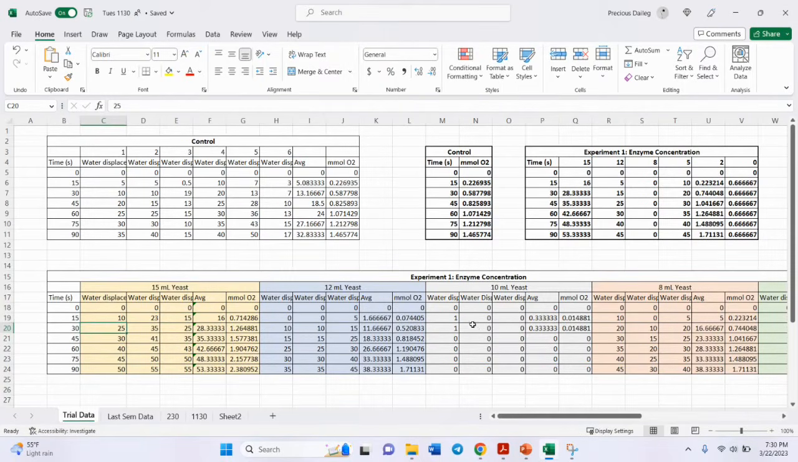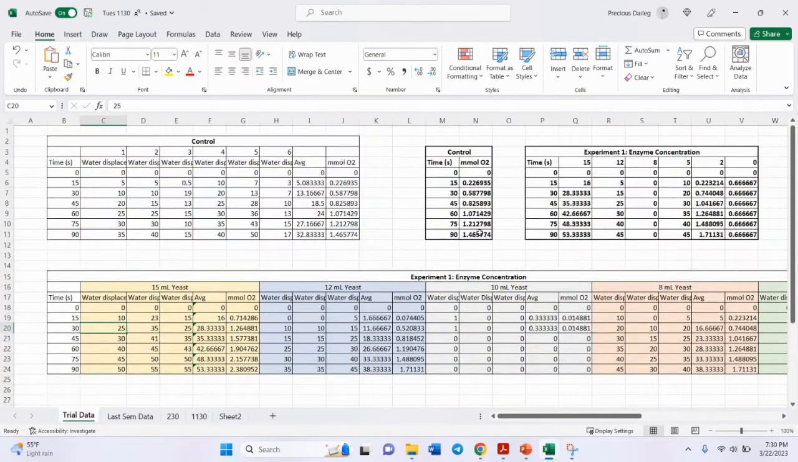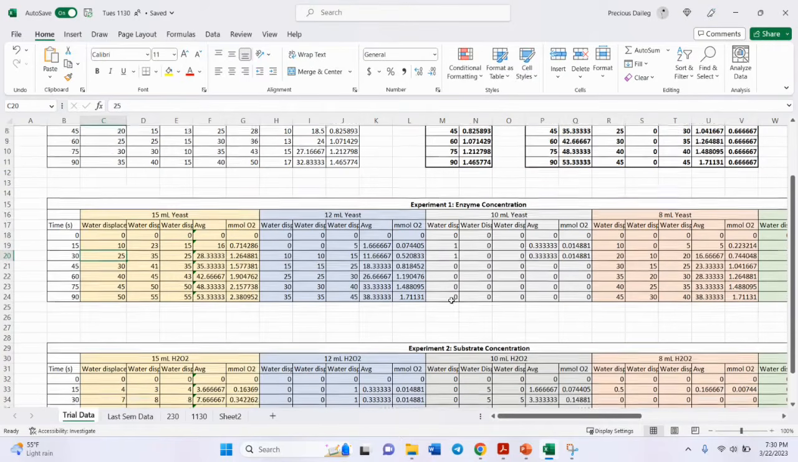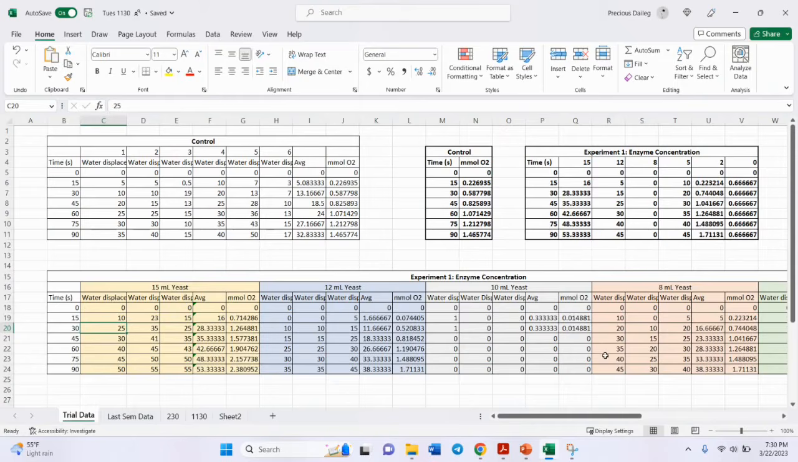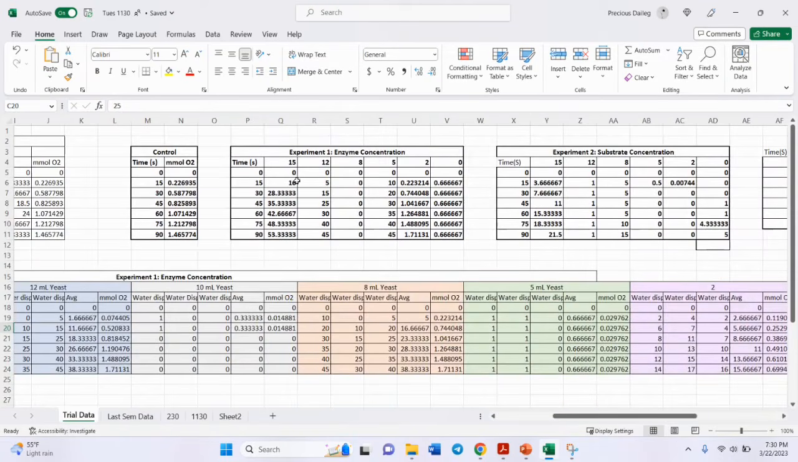So on your lab manual, first it wanted you to create a graph showing the relationship between millimoles of O2 produced versus time, right? So we don't really need all of this down here because this is just raw data. Like this one, experiment one, enzyme concentration, and this one, experiment two, substrate concentration, these are all just your raw data. So we're actually looking up here, right? It's these bolded tables right here that hold your data.